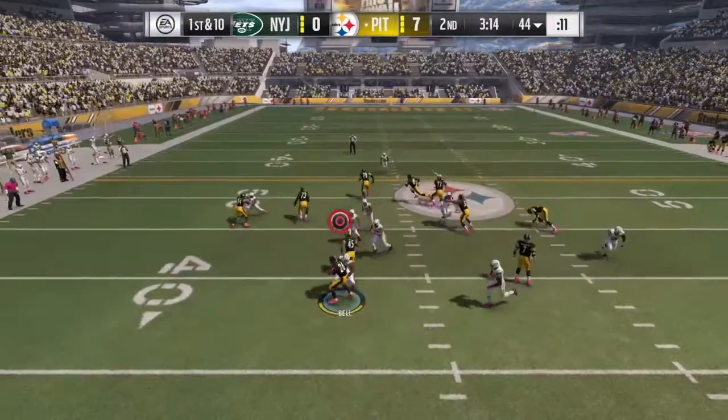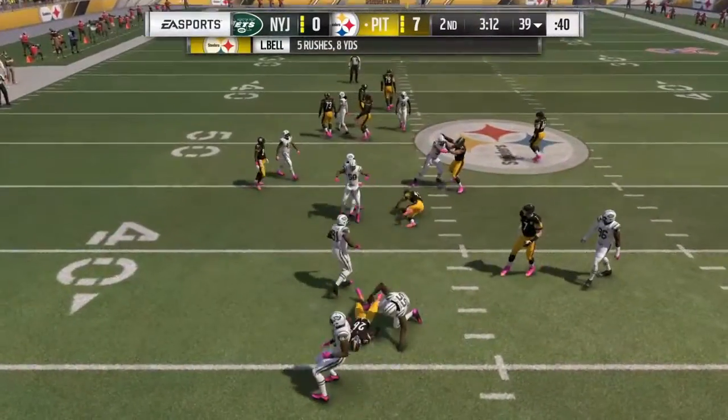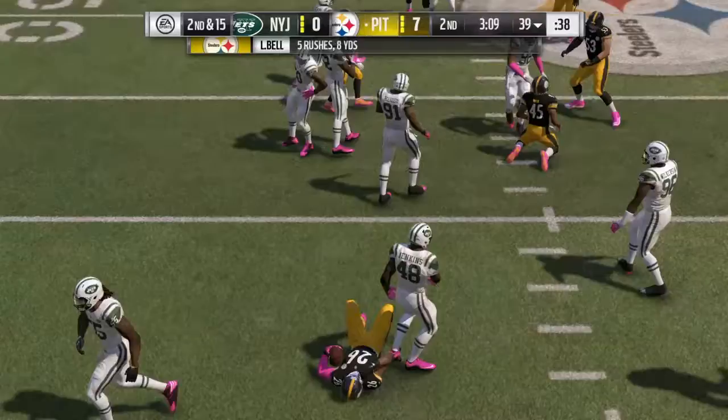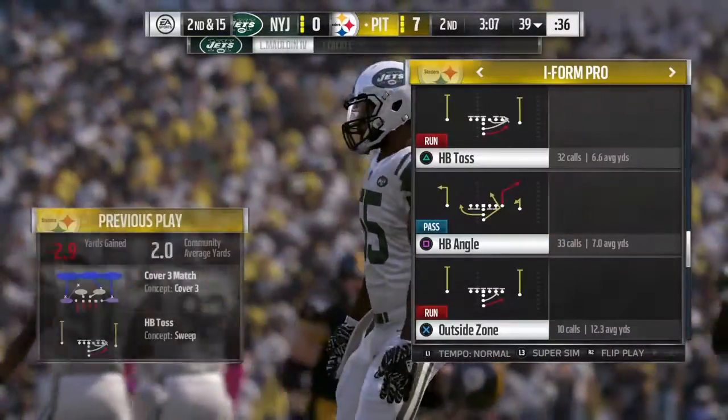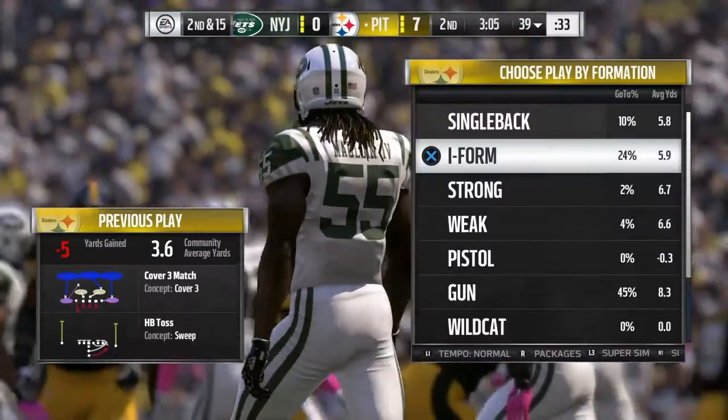Now a 1st down carry by Bell. And the play goes nowhere. Losing yardage back near the 40 at the 39. So a loss of 5, and it'll be 2nd down.